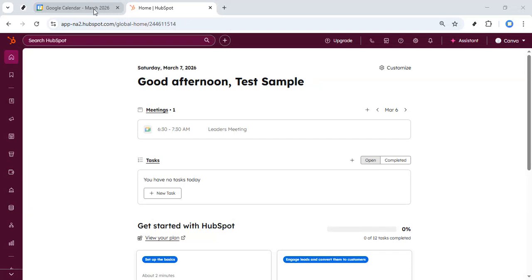In this video, I'll guide you through how to sync HubSpot tasks to Google Calendar. By the end, you'll know exactly where to go in your HubSpot settings, what options to choose, and what limitations to look out for so your tasks show up properly in your Google Calendar. Let's start from the very beginning.